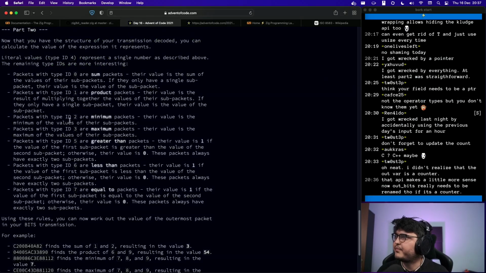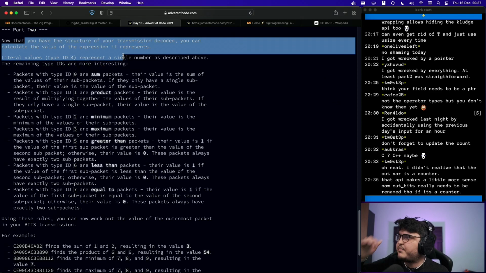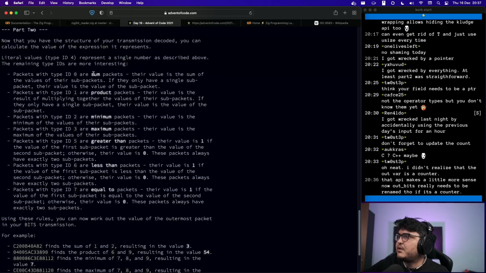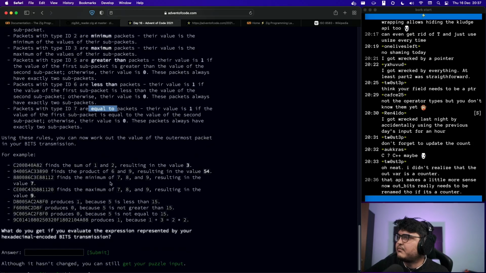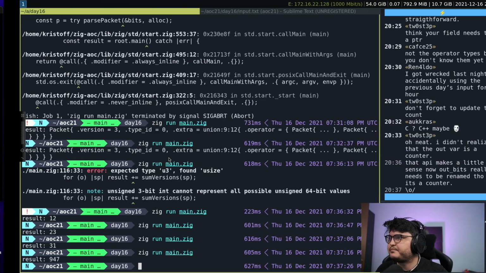Yay, part 2. Now that you have the structure of your transmission decoded, you can calculate the value of the expression it represents. Literal values, type ID 4, represents the number described above. The remaining type IDs are more interesting. Sum, product, minimum, maximum, greater than, less than, are with 1 and 0, okay, and equal to. Using these rules, you can now work out. Okay, let's go do it.